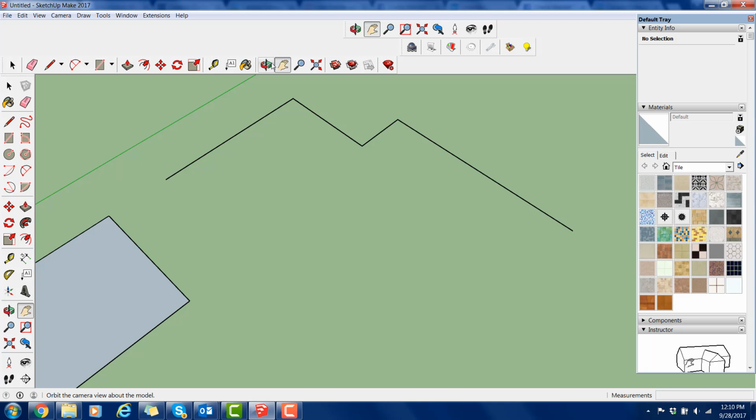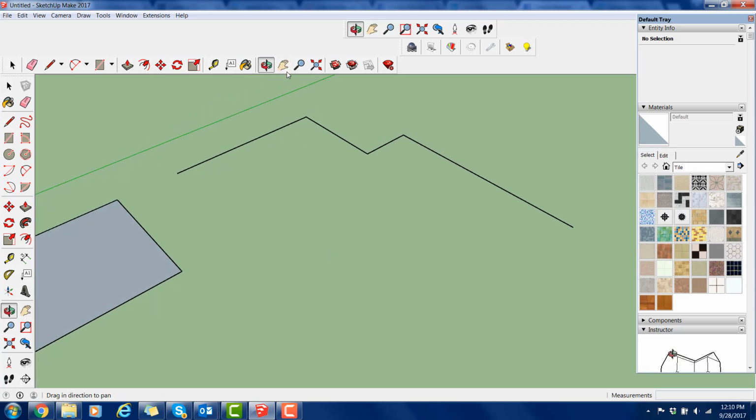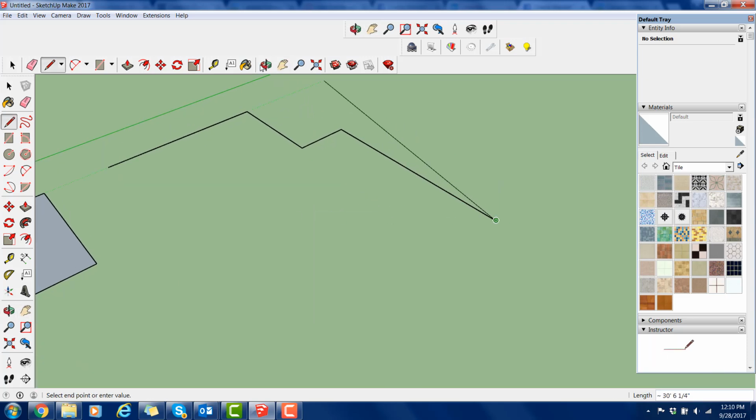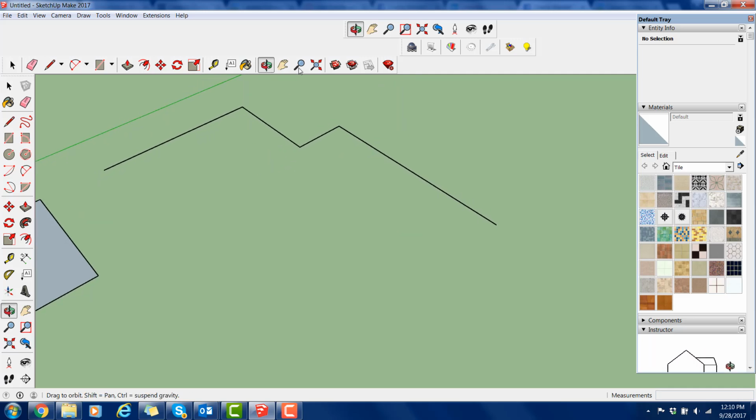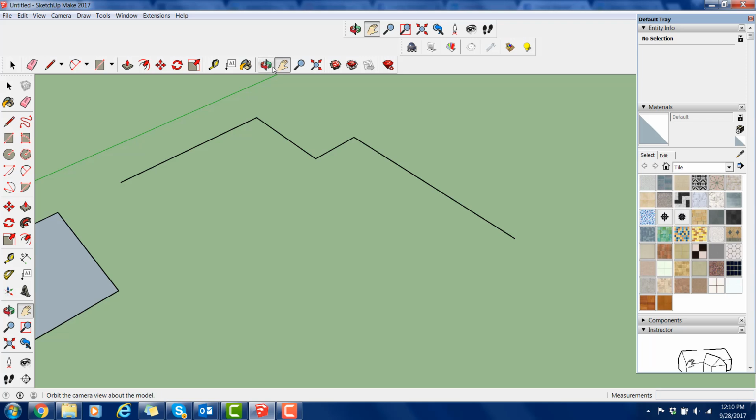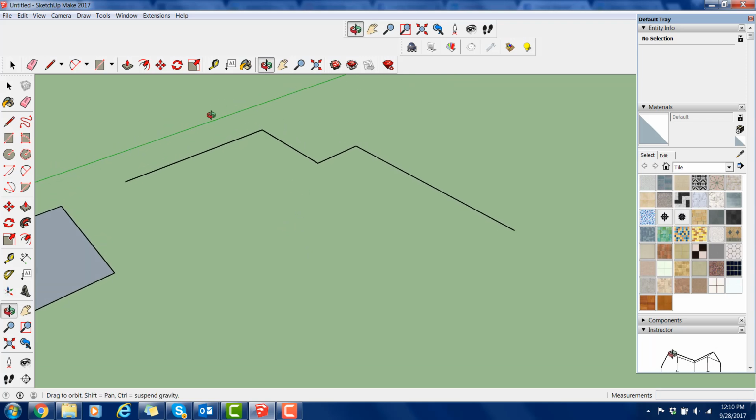Now, here's where we're going to learn something a little new. It's called inferring. I'm orbiting as I go. Notice as I was in the middle of the drawing command, I'm doing a little orbiting and a little panning right in the middle. And when I'm done doing that, I right click and hit exit and I'm still in the drawing command.